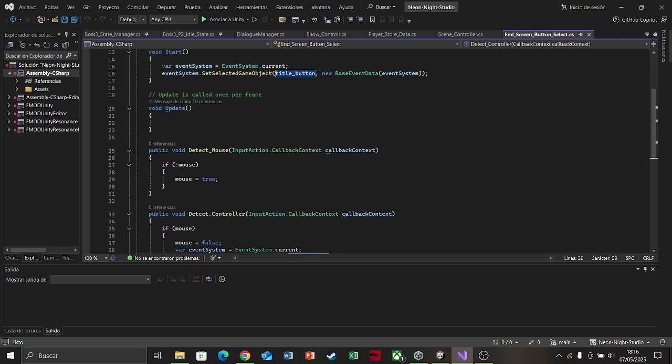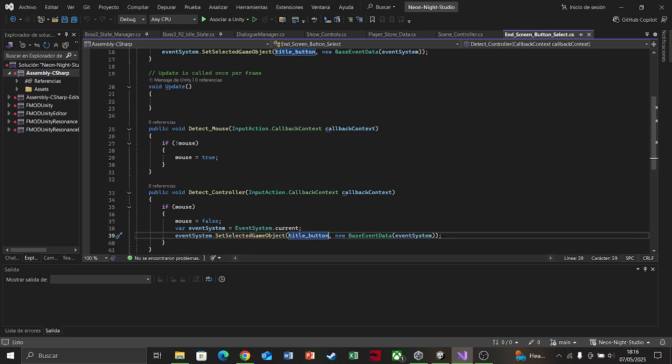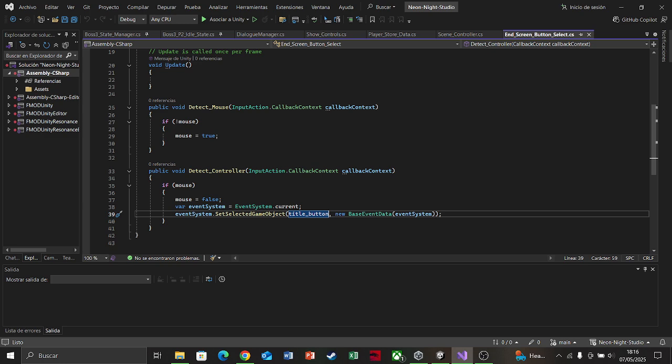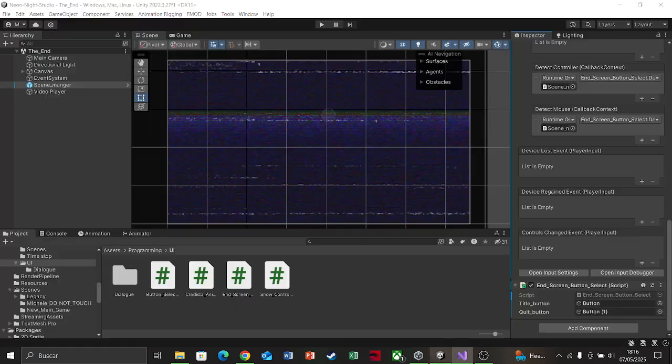So basically, this public void DetectMouse detects if you click something with the mouse, and it sets the mouse bool to false. And then if you press any button with the controller or keyboard, it will reselect the first button in the hierarchy, in this case the title button. And that is also done for every single other menu in the game.